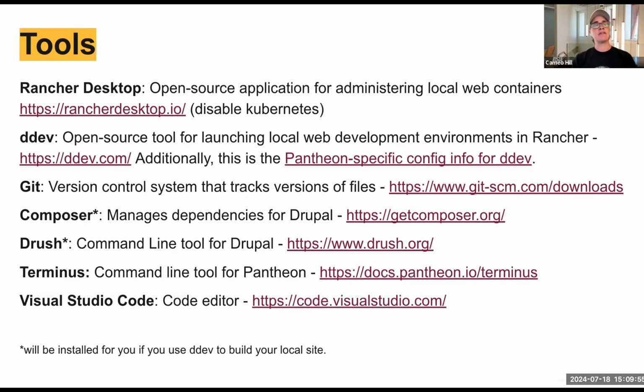Also, we use DDev. Some of you have used Lando. I think most of us are using DDev primarily. And in DDev, there's a Pantheon-specific config. So you can visit that URL later and see a recipe for pulling Pantheon sites specifically, which I'll show you. You want to have Git, you want to have Composer and Drush. Composer and Drush will be included when you use DDev.